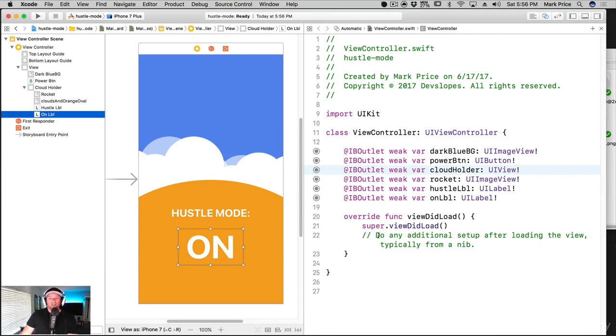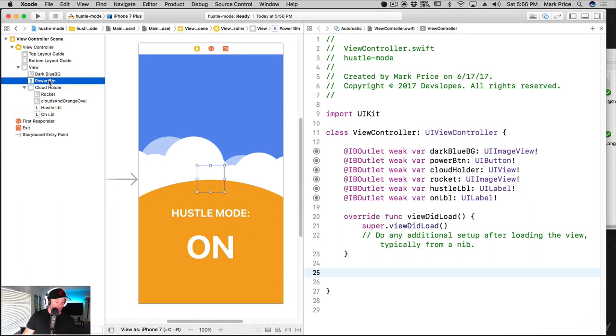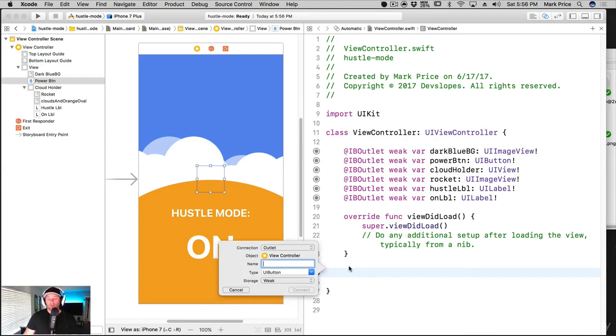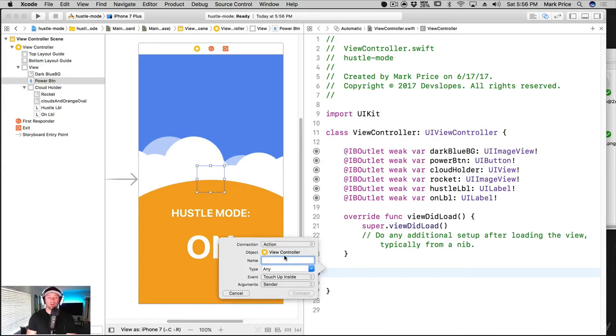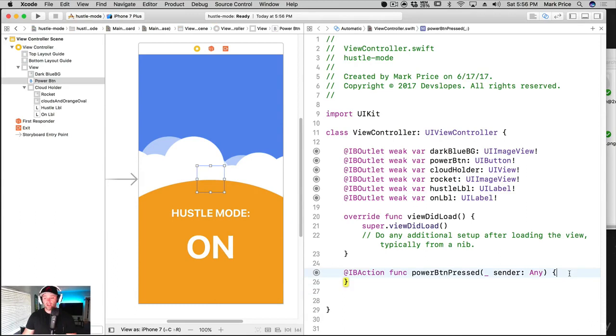All we need to do is create a function that's going to allow us to receive an action when an event happens. And how do you do that? You go to your power button here on the left-hand side, control drag over into your code, and instead of outlet, change it to an action. We're going to call this powerButtonPressed, and just press enter. So you have a function here that will be called whenever that button is pressed.